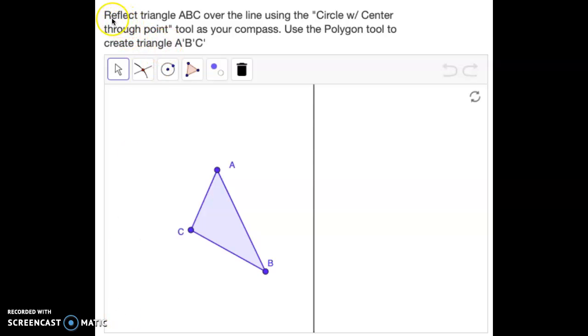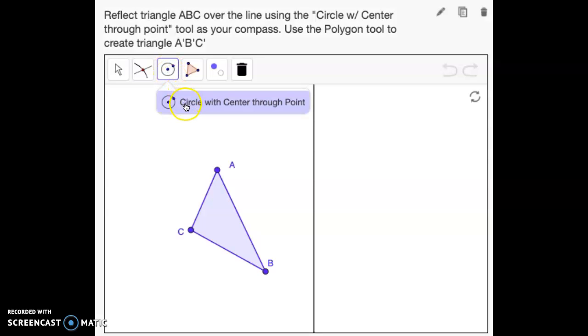Okay, so our instructions are to reflect triangle ABC over the line using the circle with center through point tool as your compass. Use the polygon tool to create triangle A'B'C'. We're going to use the circle with center through point tool as our compass, just because of the way GeoGebra is set up, but normally you would be using a compass. It's the same thing.